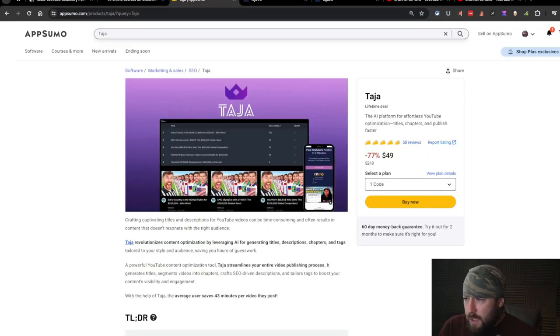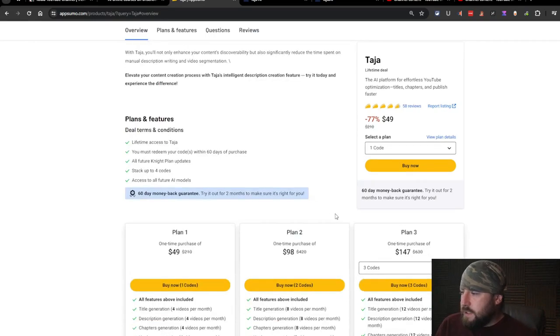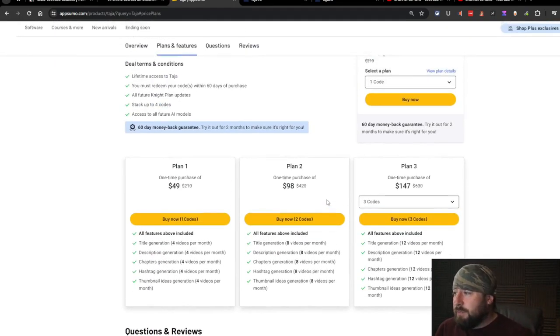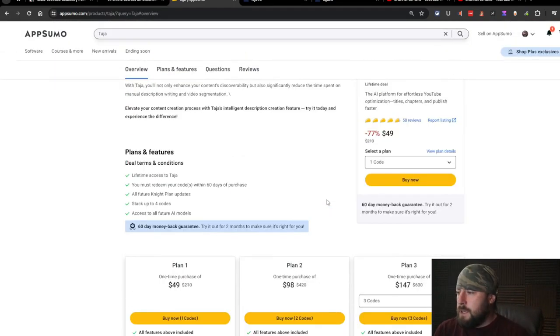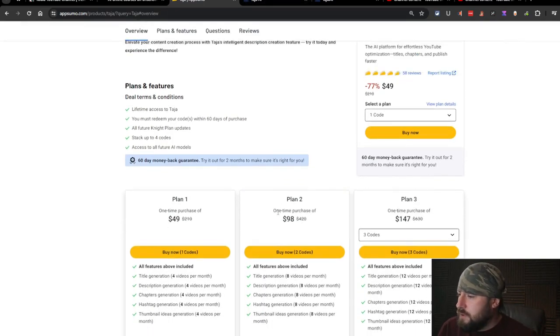So we'll see. But let's jump over to AppSumo. This is where it is. Fair warning, this is kind of an expensive software. So let's just skip all the way down to the plans because that's really all that matters. There are two main issues I have with Taja so far. First of all is all future Knight plan updates. So you don't get the Queen plan and stuff like that. I'll show you those in a second when we go to the actual website.